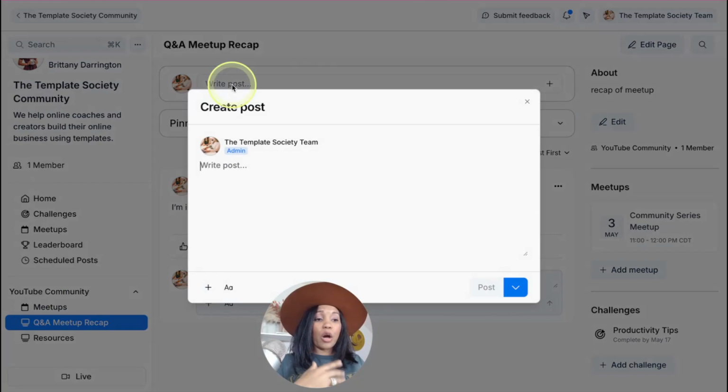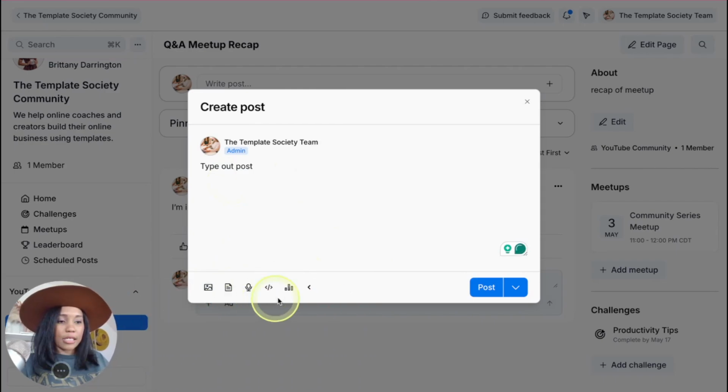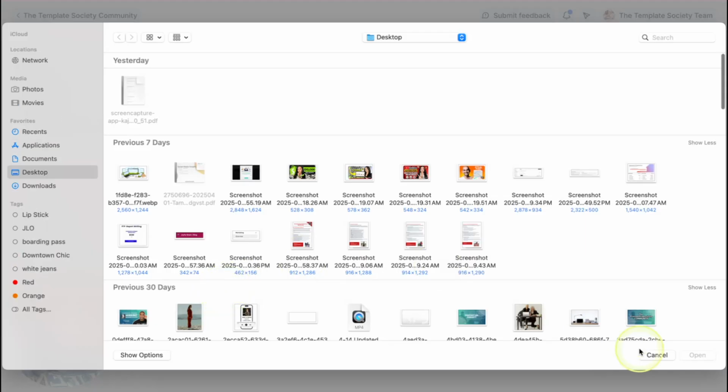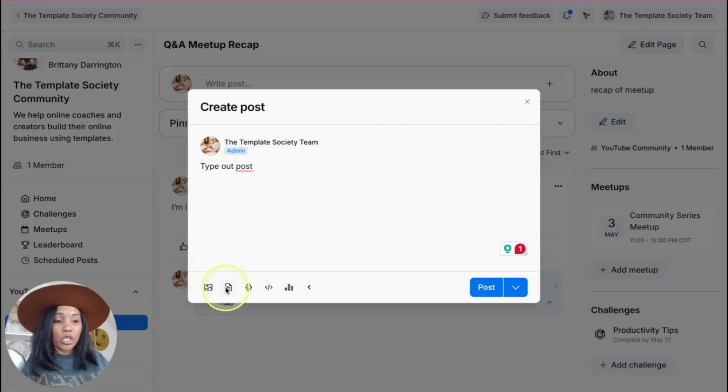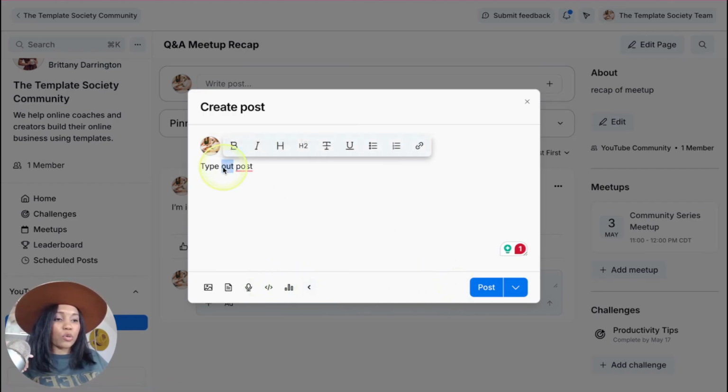So when you want to post in your community in those different sections, all you have to do is go to write post, and then you can type out your post. And you can also add in a few things. So let's identify what Kajabi allows you to add in your post. You can have an image. You can add documents. You can upload a recording. You can do an embedded video. You can also do a poll. And then once you have what you like, you can type out, and you have some options in terms of formatting for your text, and then you can hit post.